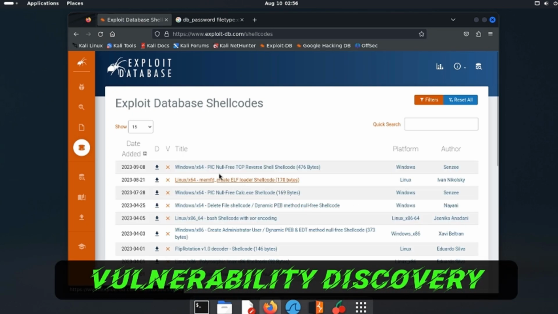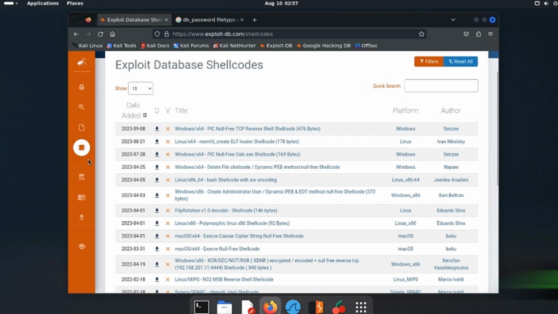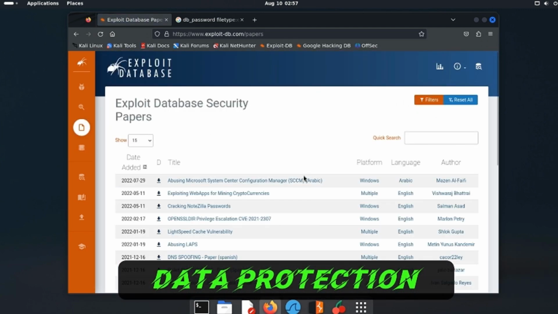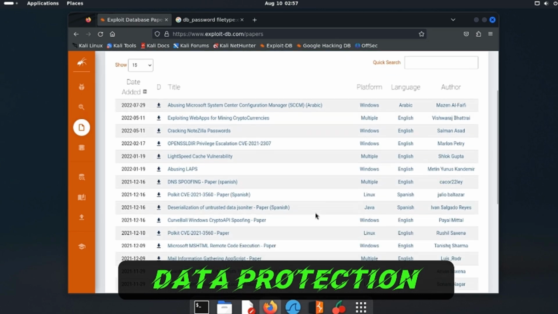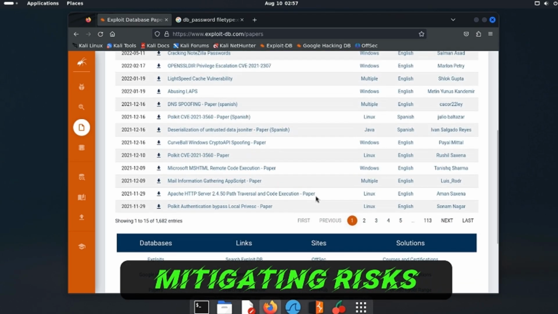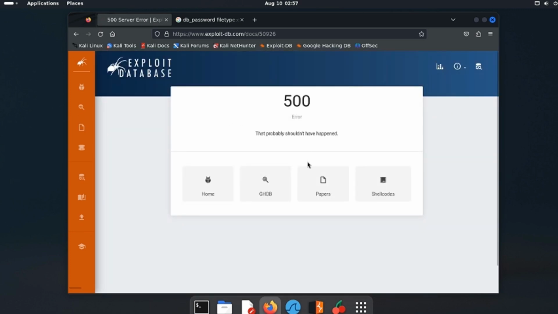Vulnerability discovery assists in identifying and resolving security vulnerabilities, which can help prevent data breaches and cyber attacks. Data protection highlights the importance of securing data and encourages organizations and individuals to take data protection seriously. Mitigating risks helps reduce the risk of data breaches and associated legal, financial, and reputational damage by proactively detecting and resolving vulnerabilities.